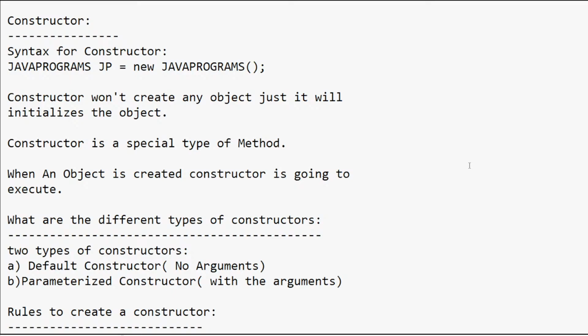It will initialize the object at the time of class loading. At the time of class loading, this constructor is going to initialize the object, but it is not going to create any object. Constructor is a special type of method.